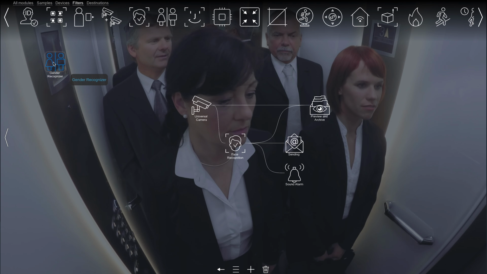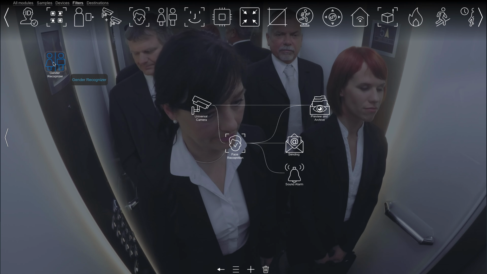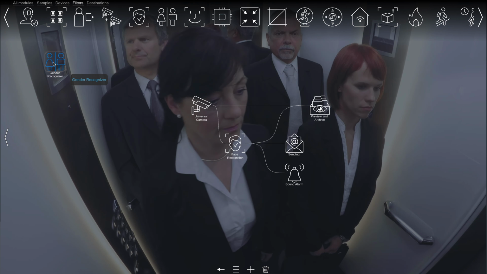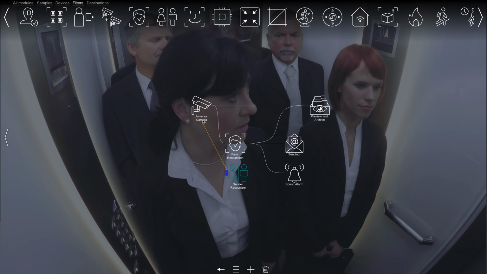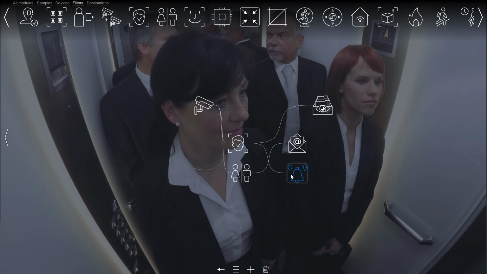This module chain also illustrates that multiple modules can be connected to a single module. In our case, the face recognition module is connected to both the email sending and sound alarm modules. For better clarity, let's take it a step further by adding another filter module to the chain and connecting it to the email sending module as well.